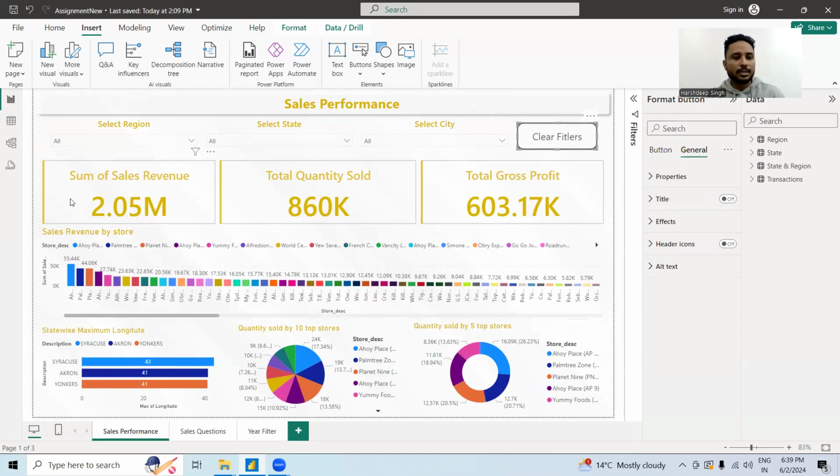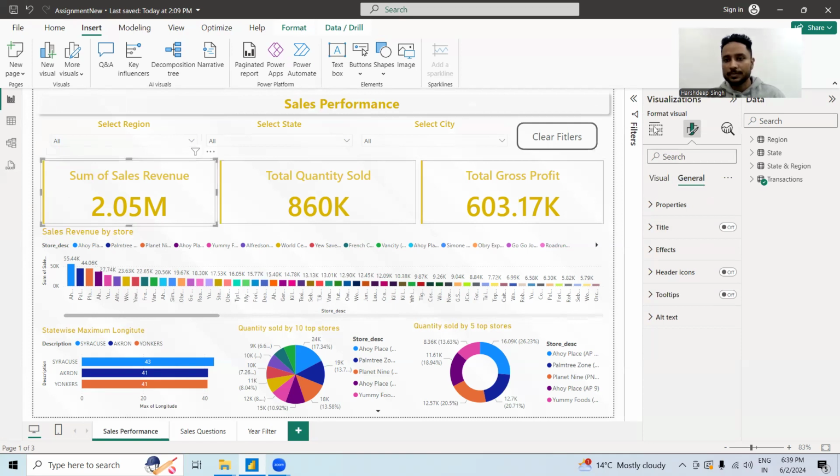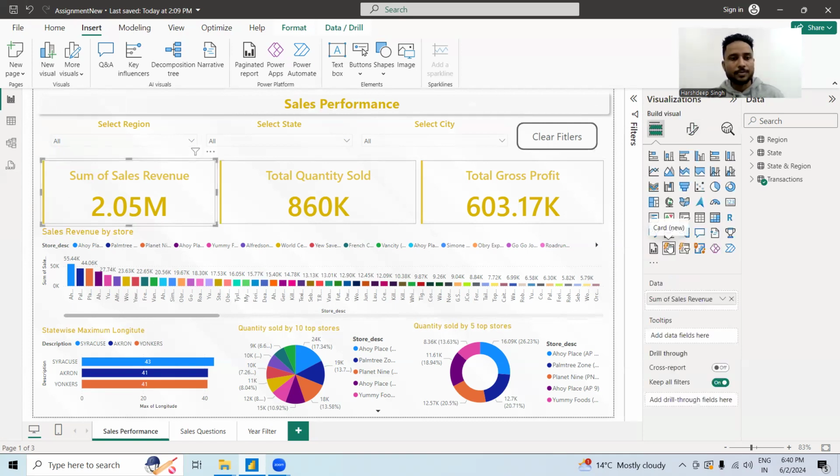After that, we used cards from here for sum of sales revenue. Similarly, for total quantity sold and for total gross profit.